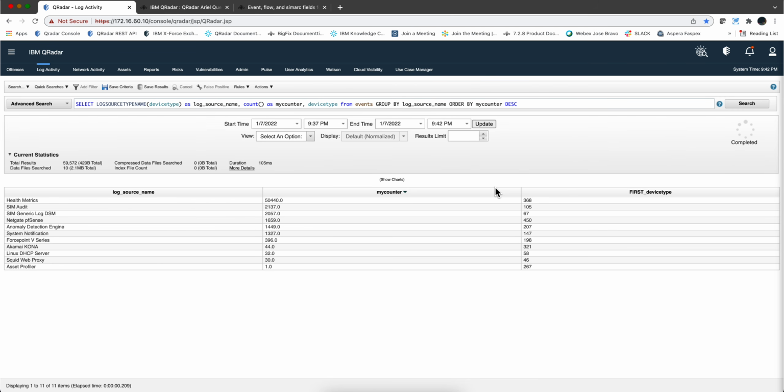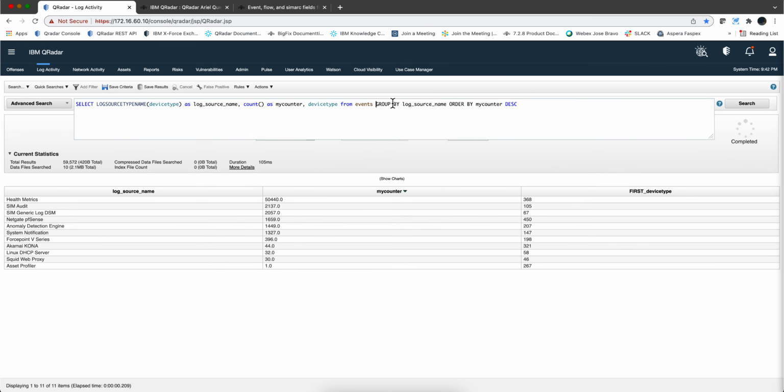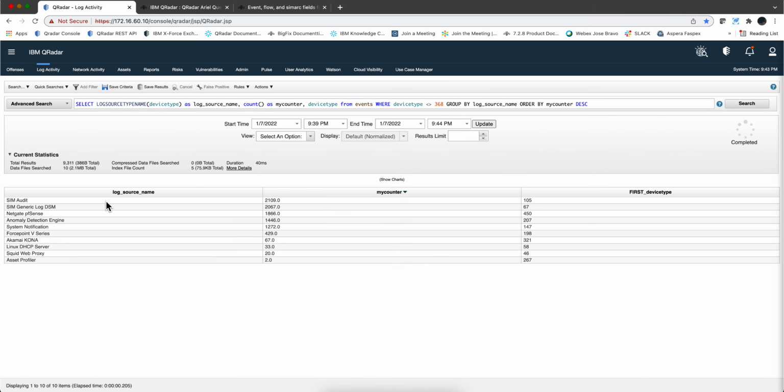So let's eliminate one by one, and then we are going to be eliminating several. Right after we put the name of the database, which is here events for logs, we're going to put the where clause, okay? And we're going to say, I don't want the device type, it's right here, when the device type is not, and this is the keyword for that, get me the health metrics out of here. So I'm going to put 368. Let's see if I got this right. And I click here, search. And boom, that took that guy out.